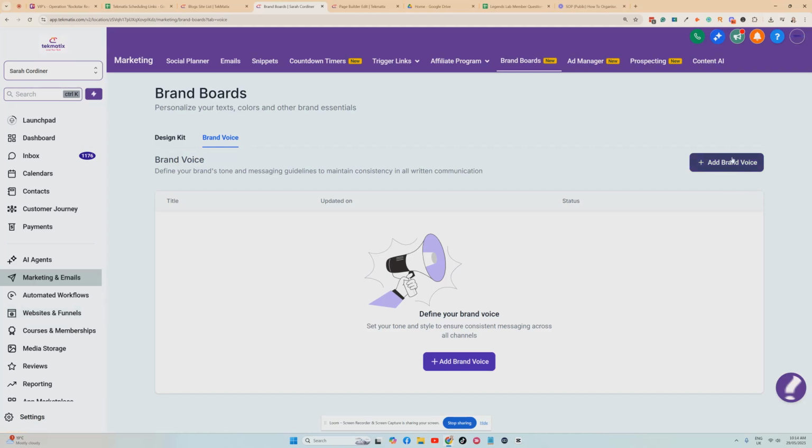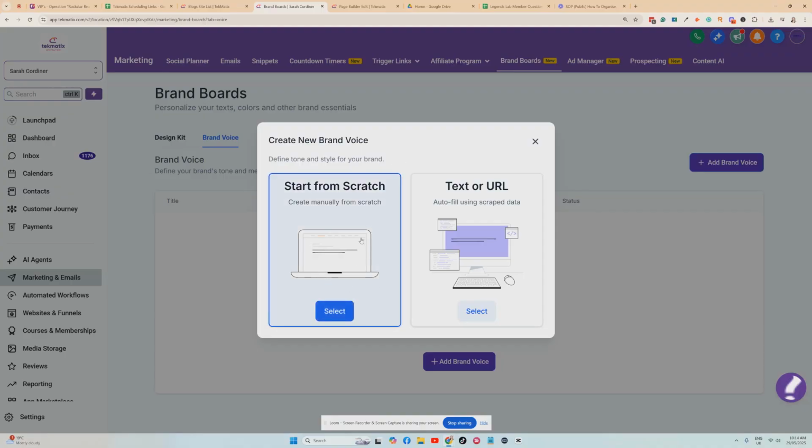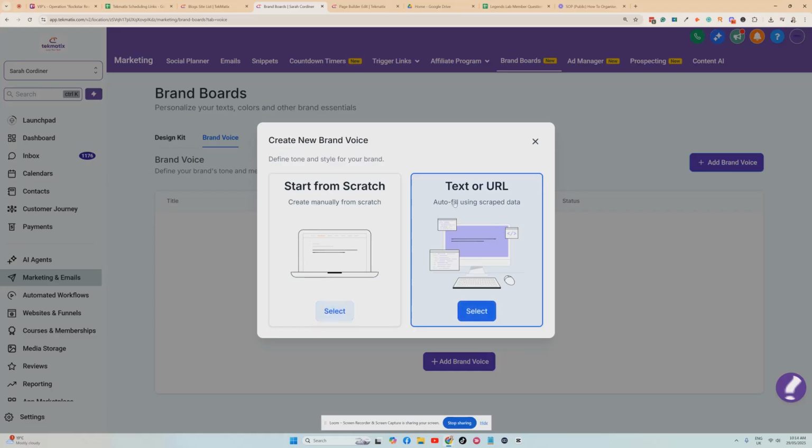Basically, if you have added a brand voice to your account, this will allow the AI, whenever it's creating content for you in the system, to write that content in alignment with your brand's actual communication style. How insane is that? So you can manually start from scratch, or it can basically autofill using data that you've already got in the system.